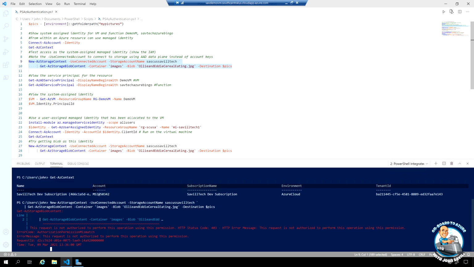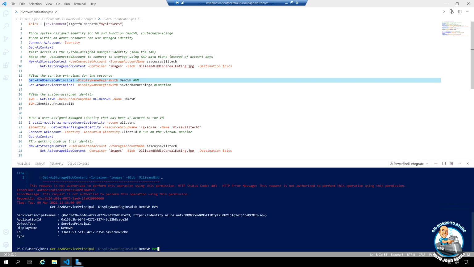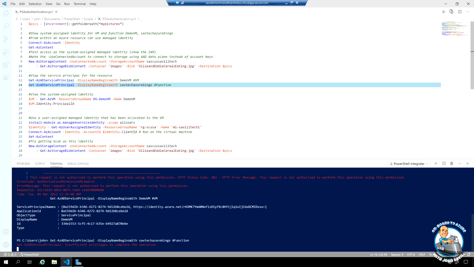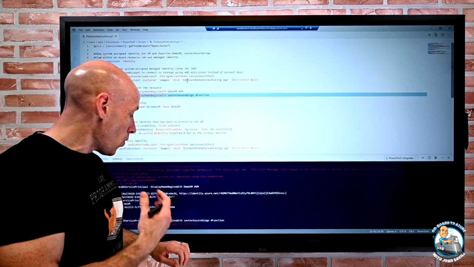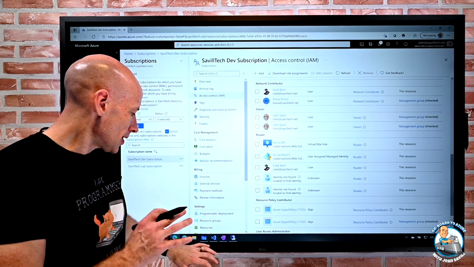Okay. Now note, the other things I can do in here is I can look at, well, what is the service principal for this particular VM? What is the service principal, for example, for a function? Notice that fails. I don't have permission because that's a different resource. But that's okay. We'll come back to that. So that's me just using that system assigned managed identity, and I can do whatever that managed identity has permission to. So that's great.